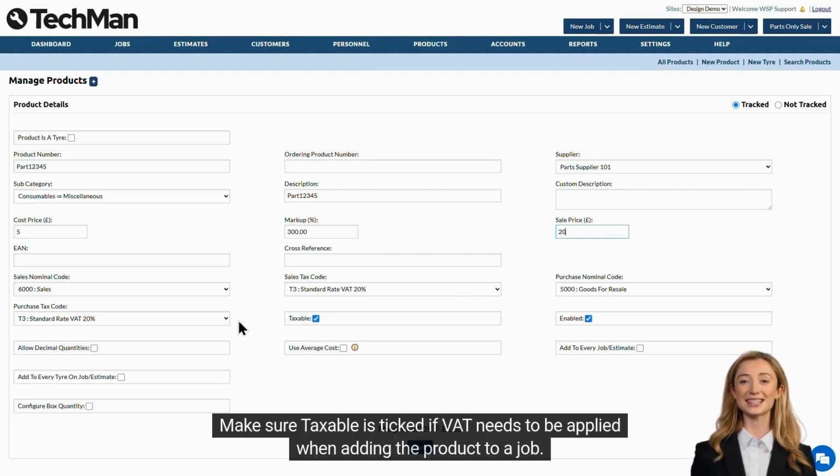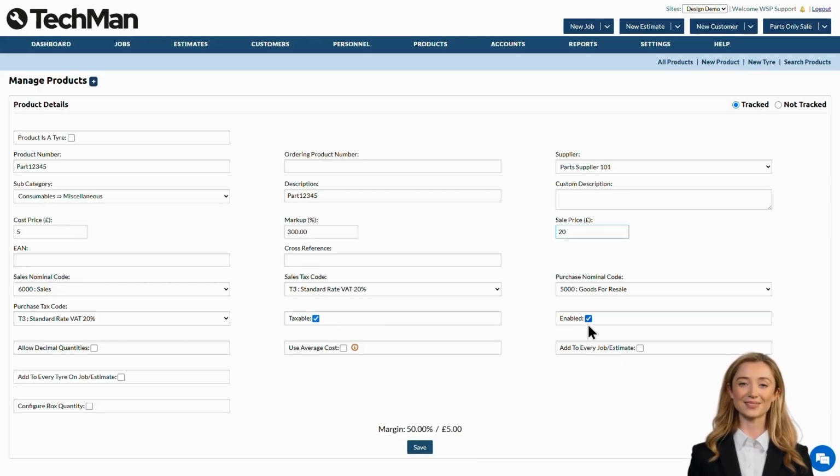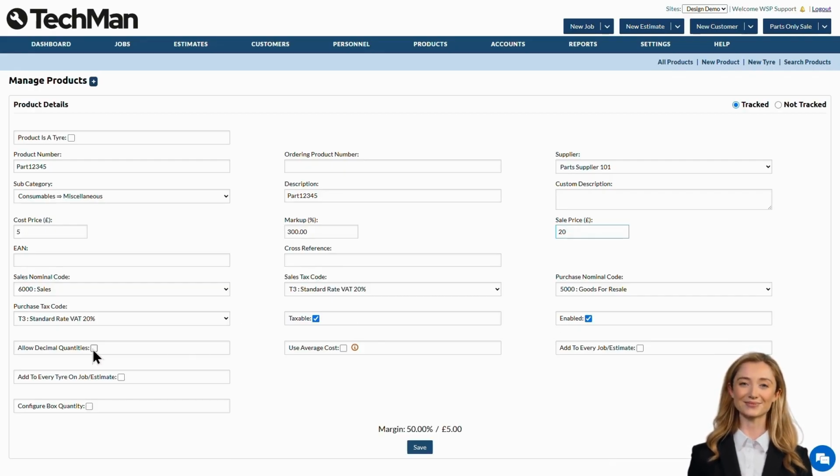Make sure taxable is ticked if VAT needs to be applied when adding the product to a job. Also, ensure enabled is ticked so the product is active and usable. If you need to sell in decimal quantities, for example oils or fluids, enable allow decimal quantities.